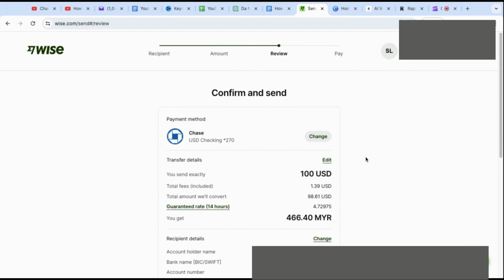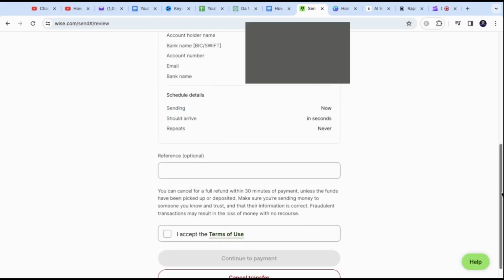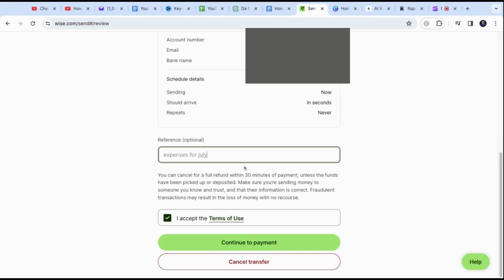After that, review the details and make sure the numbers are correct. Once you confirm, the process will start. Try to send money on weekdays as it will be faster and banks are open.